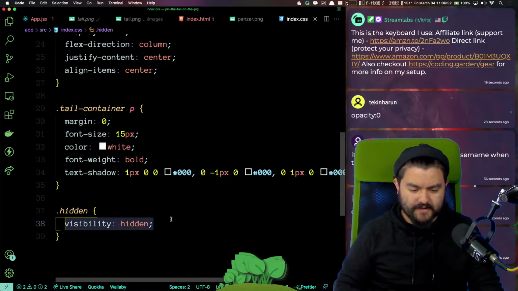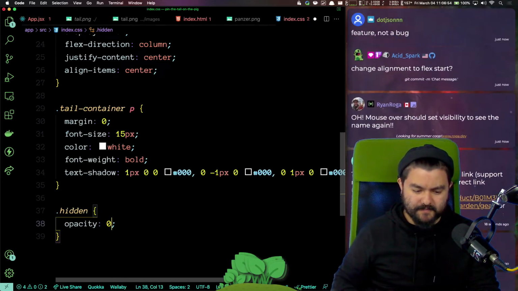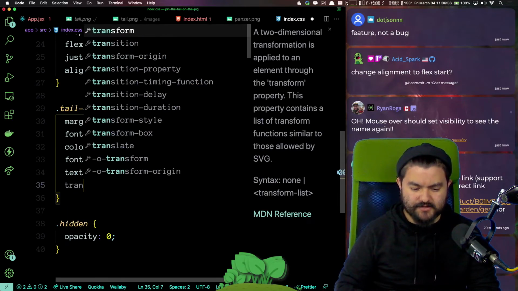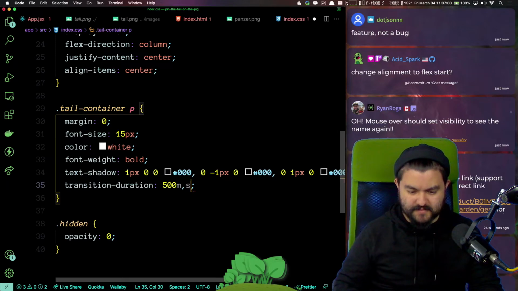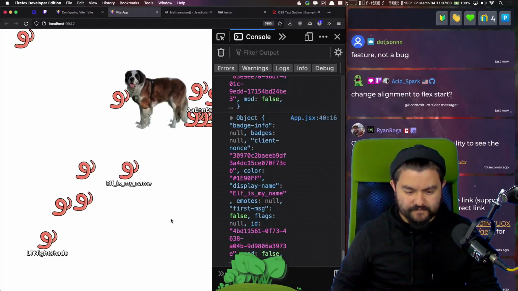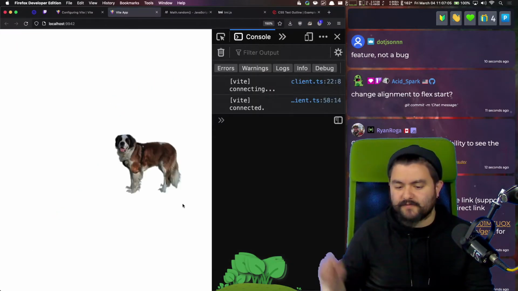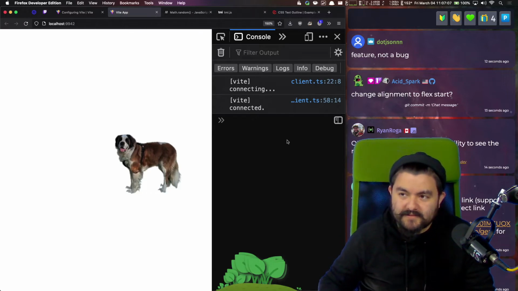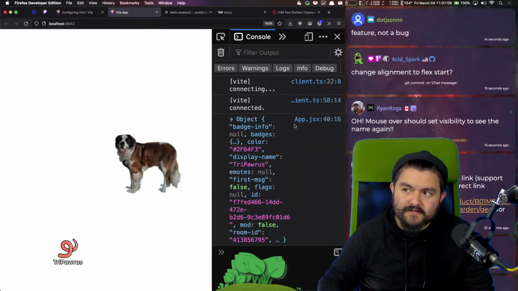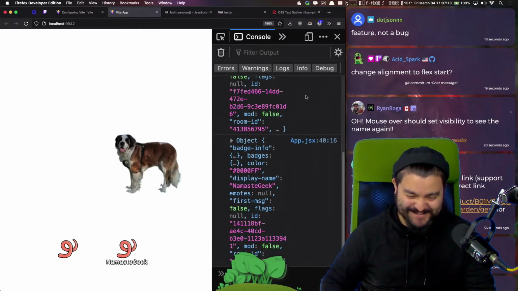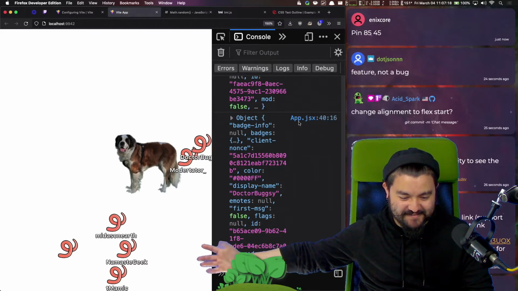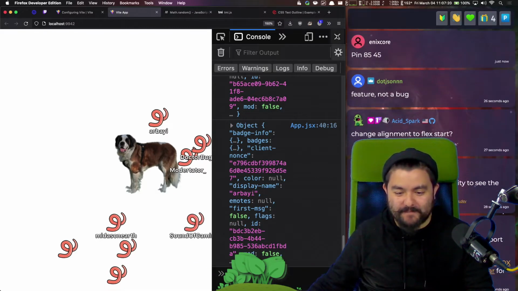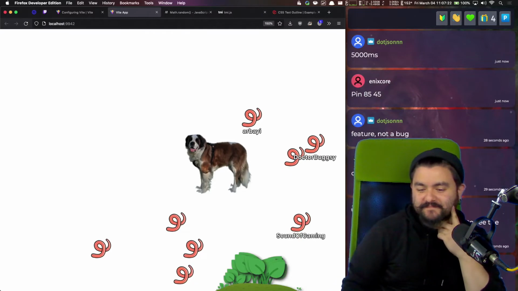That'll be great. Opacity 0, and then here we can say transition duration 500 milliseconds, like that. And now they'll just fade away. Change the alignment to flex start. Yeah, but we could. I don't think I want to though. Let's see, do they fade? Yeah, they fade. Look at that.